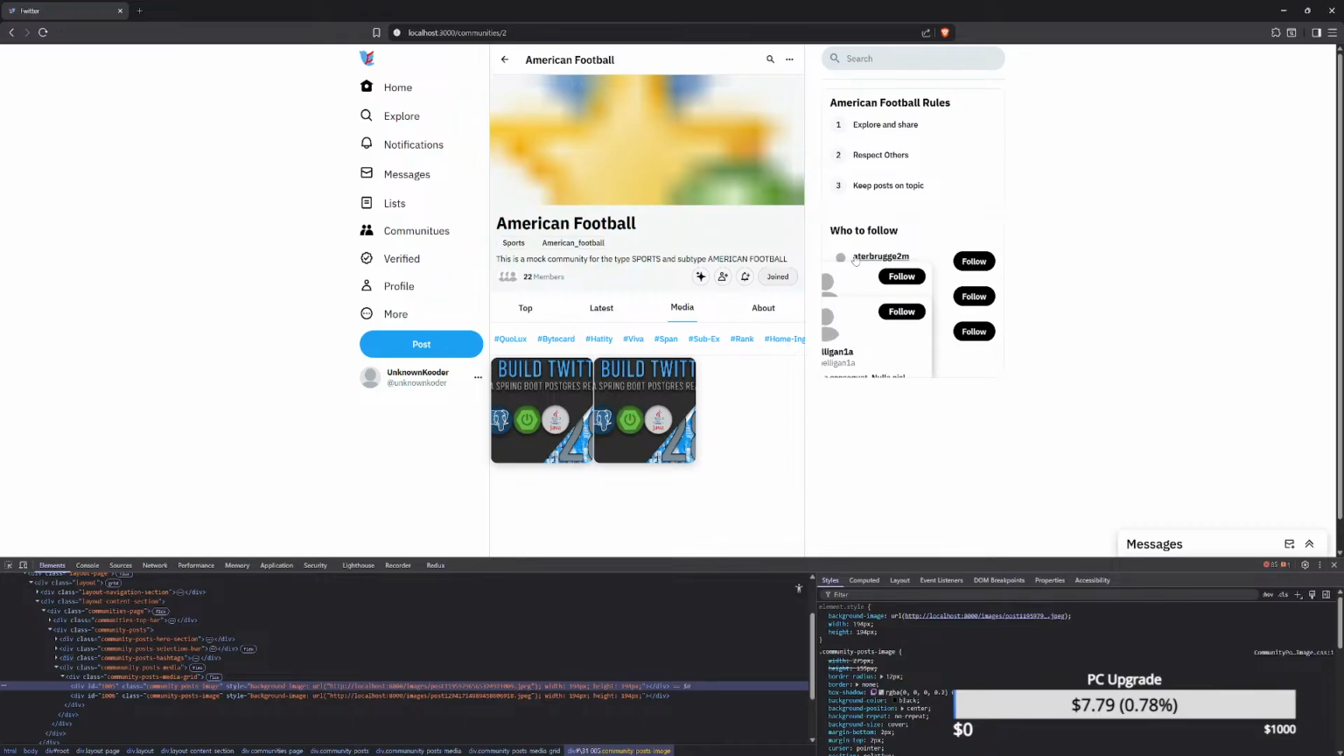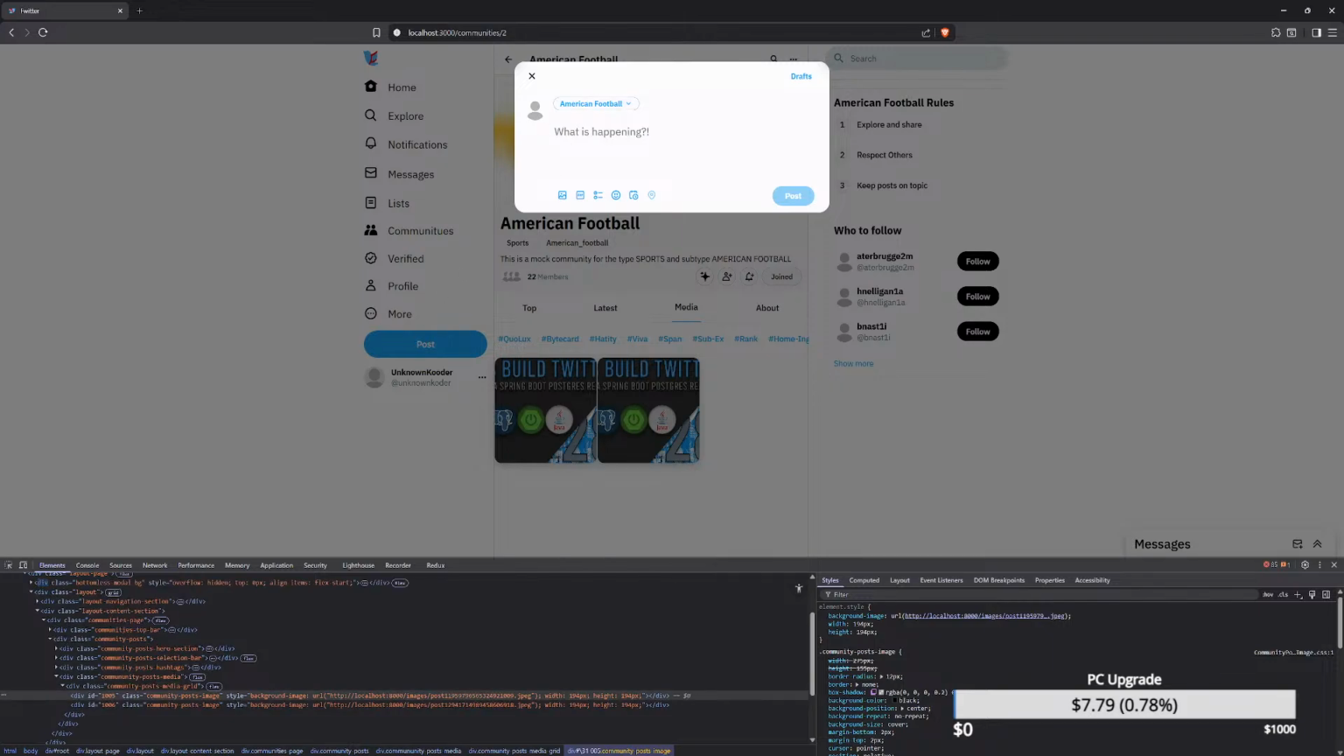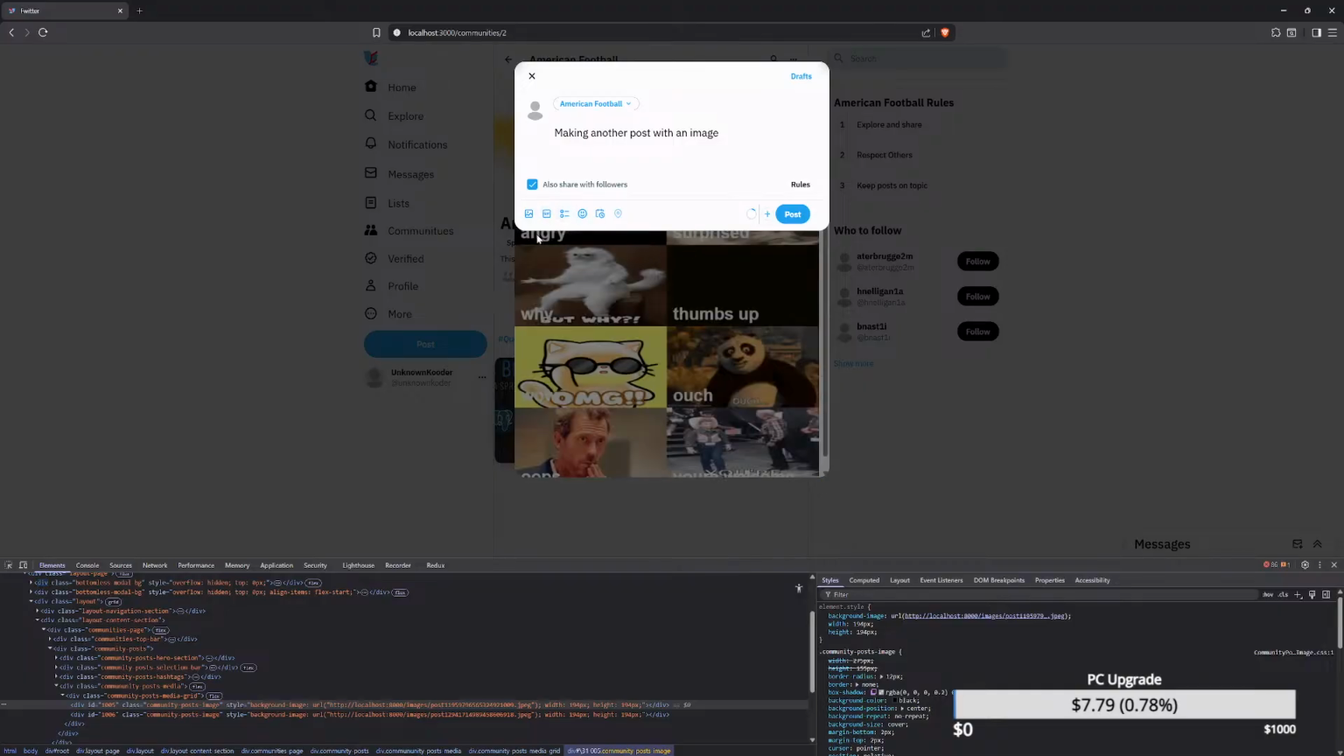Then if we add one more, I need to fix that. Make a post, American football. Making another post with an image. Maybe we'll add a GIF this time. Okay, so we need to deal with that. It's not over top of it.